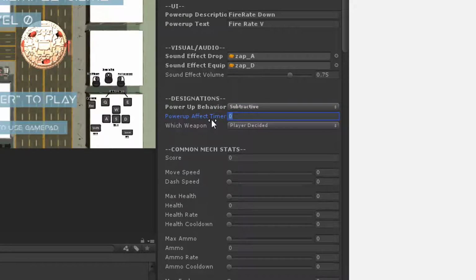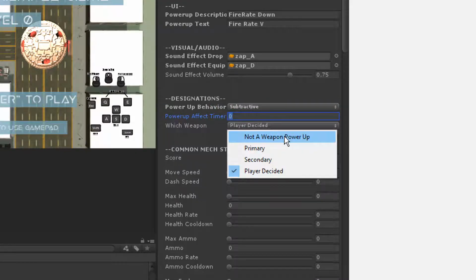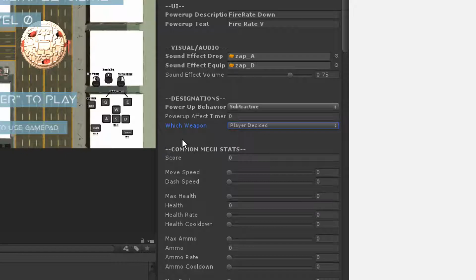We want it to be permanent, so we'll leave it 0. And what weapon does this affect? Well, let's make it player decided. So as a player is shooting, if they're shooting their special secondary weapon, well, guess what? You just lower the fire rate of your secondary special weapon.